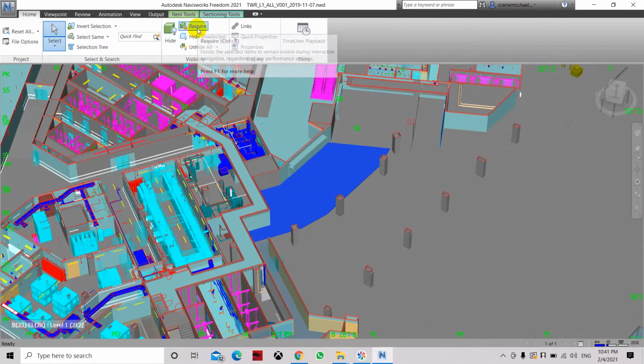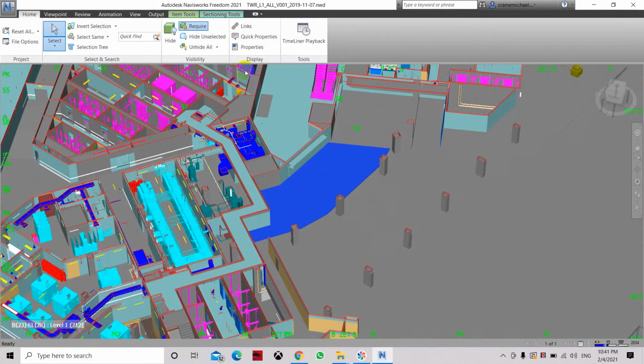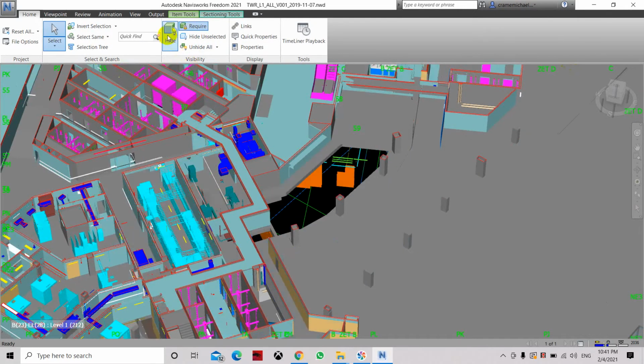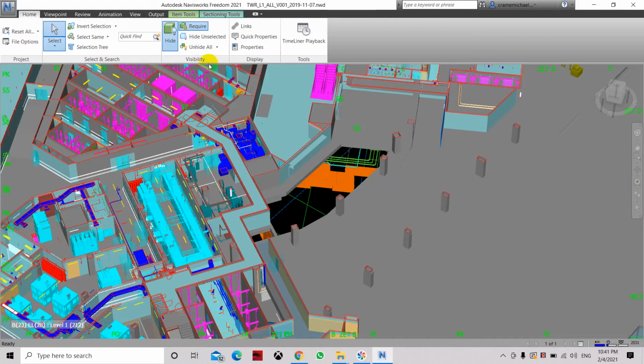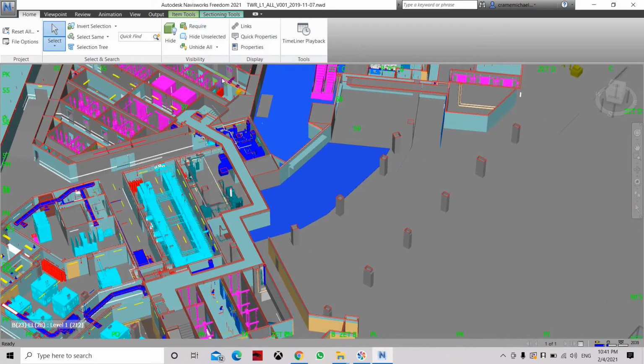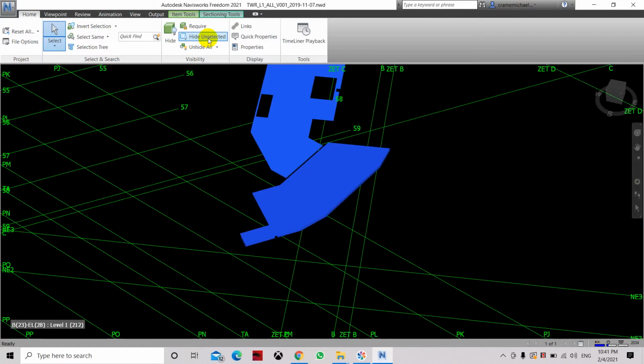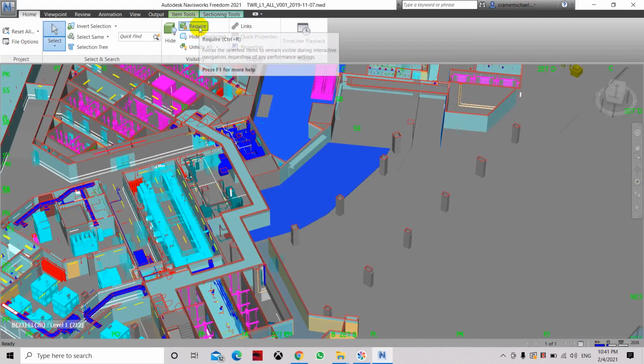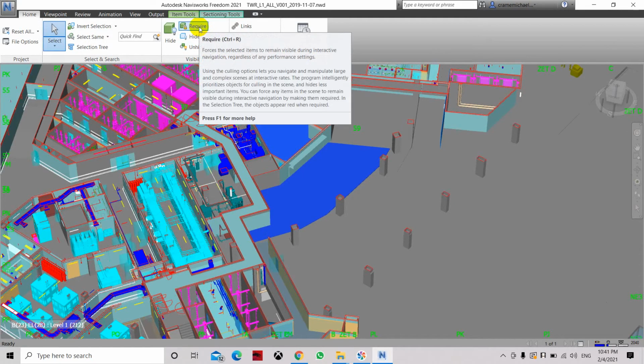And here you can also say require, which forces items to remain visible. Let's say I would like this required, and I'd like to hide it. You still hide and hide all. So this is quite straightforward. Hide unselected. Let's say I select these two, the rest of the things will be hidden because these are the only items or elements which I have selected. So let's unhide all.